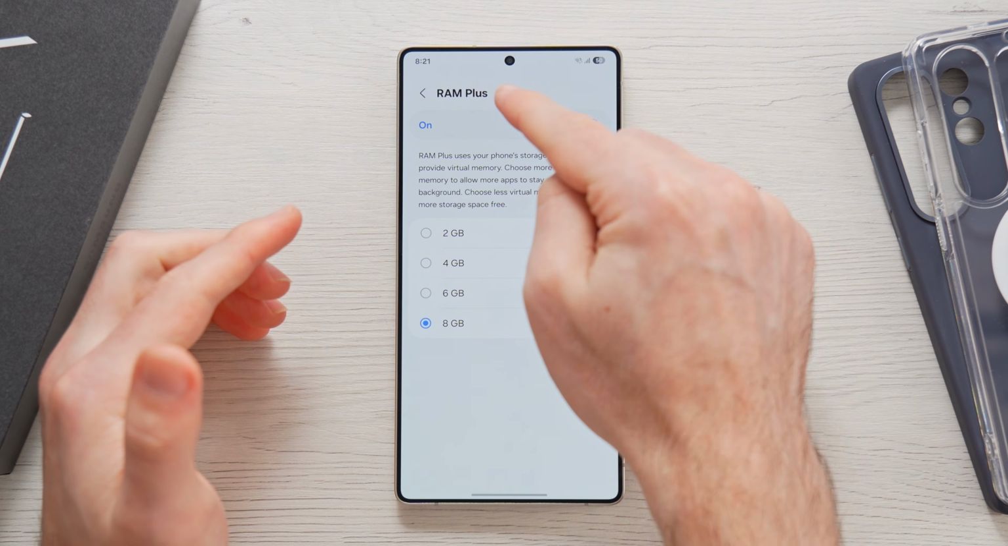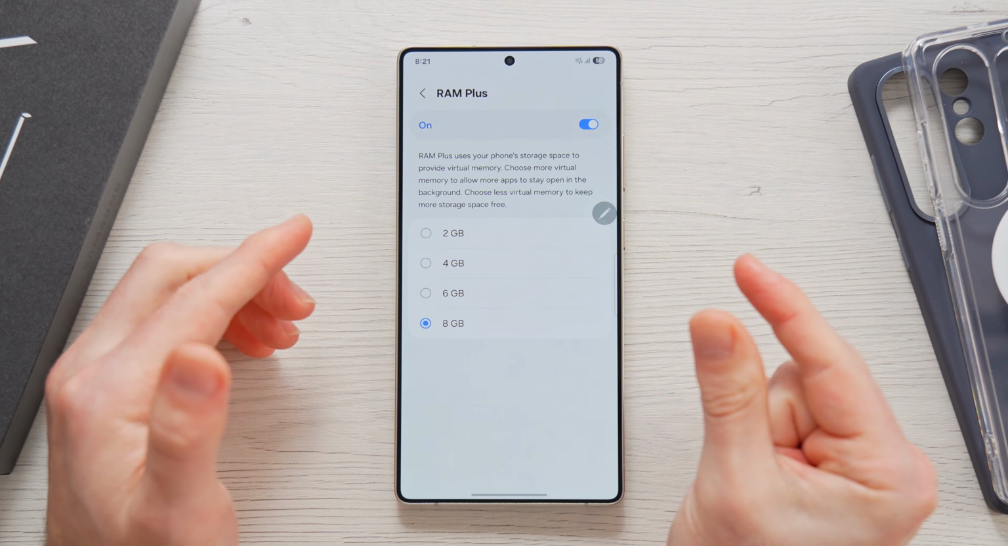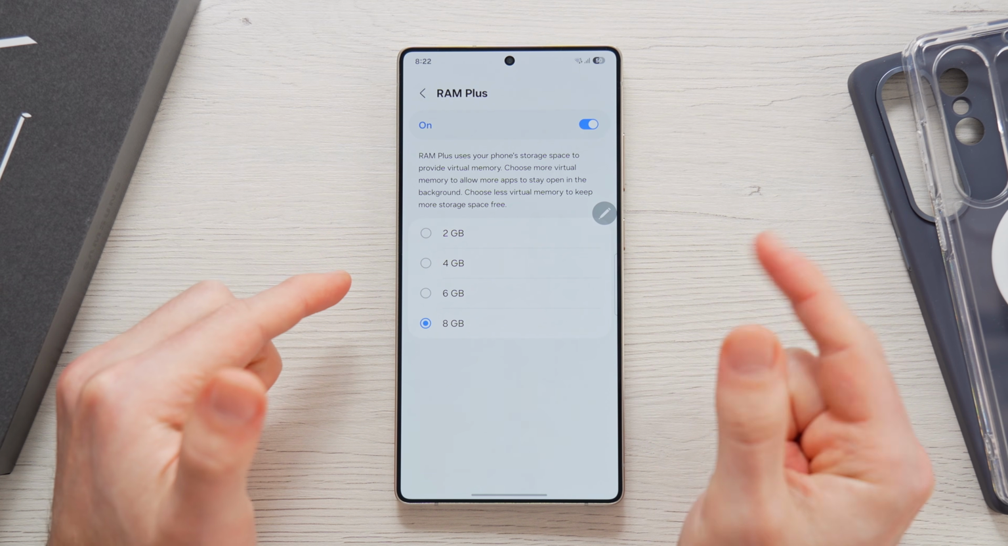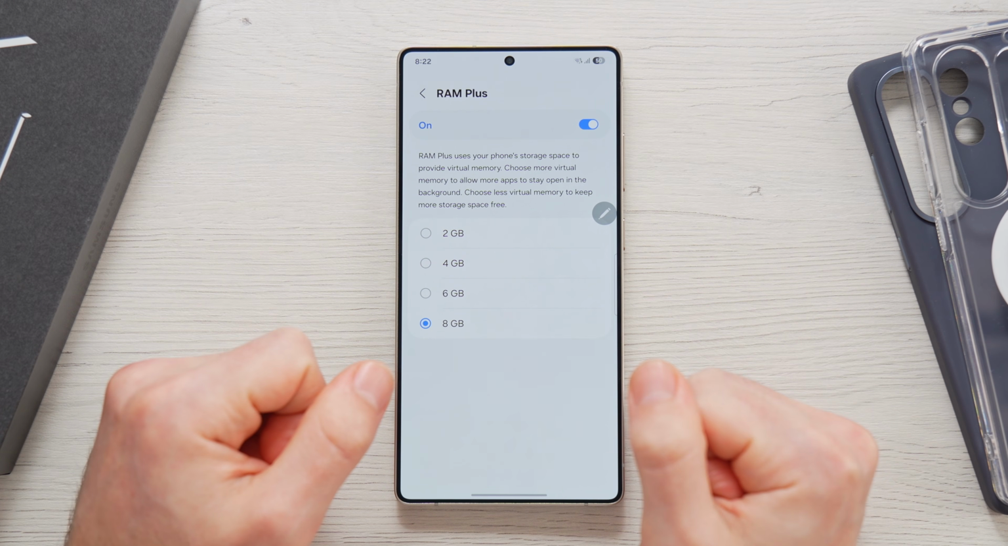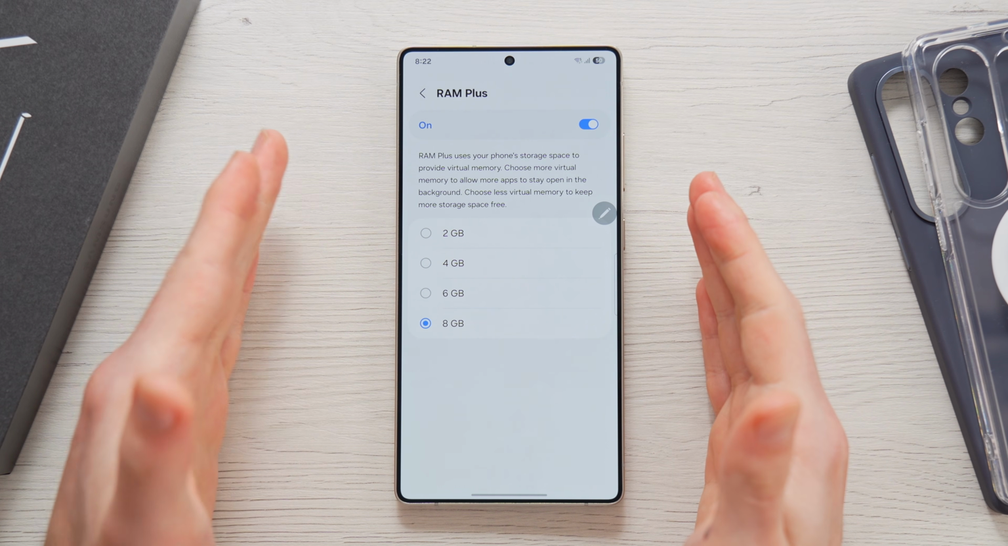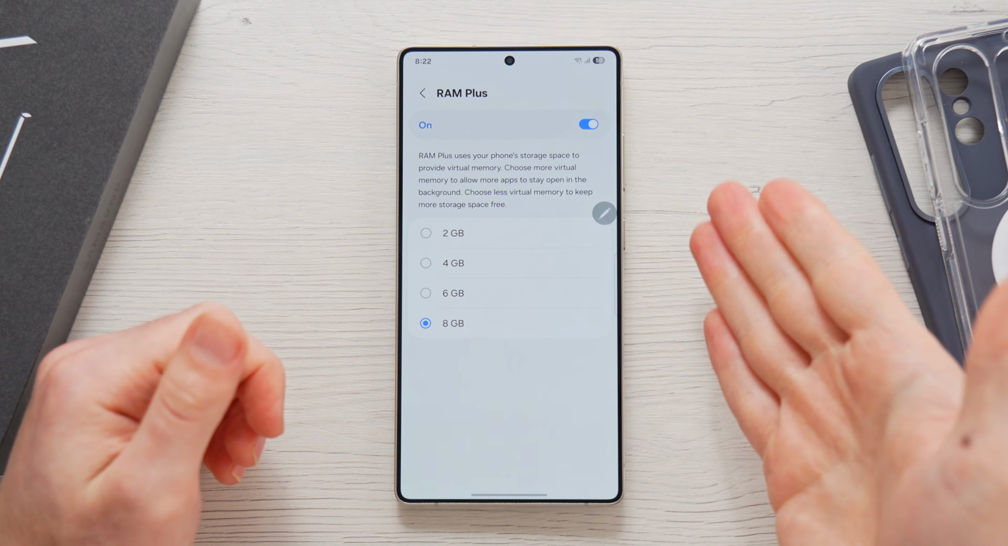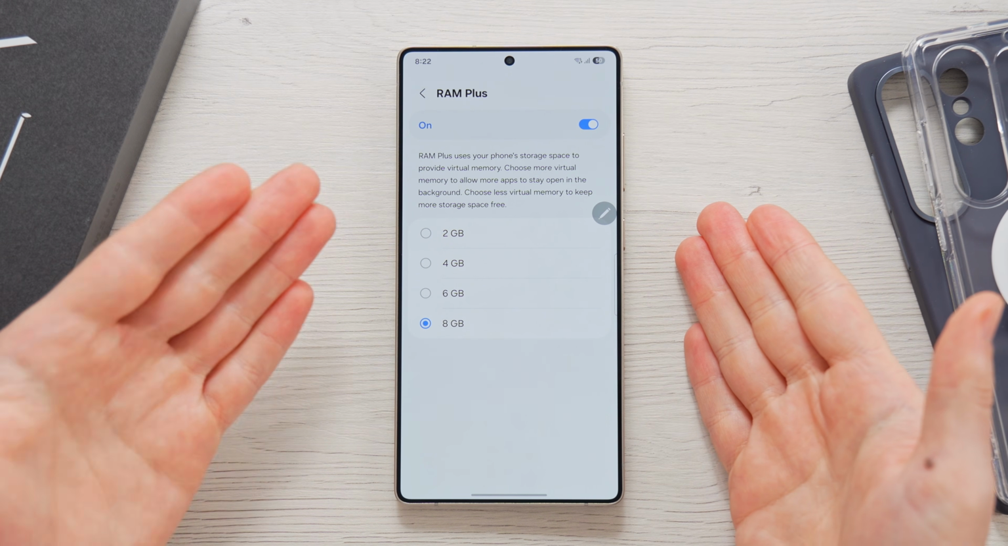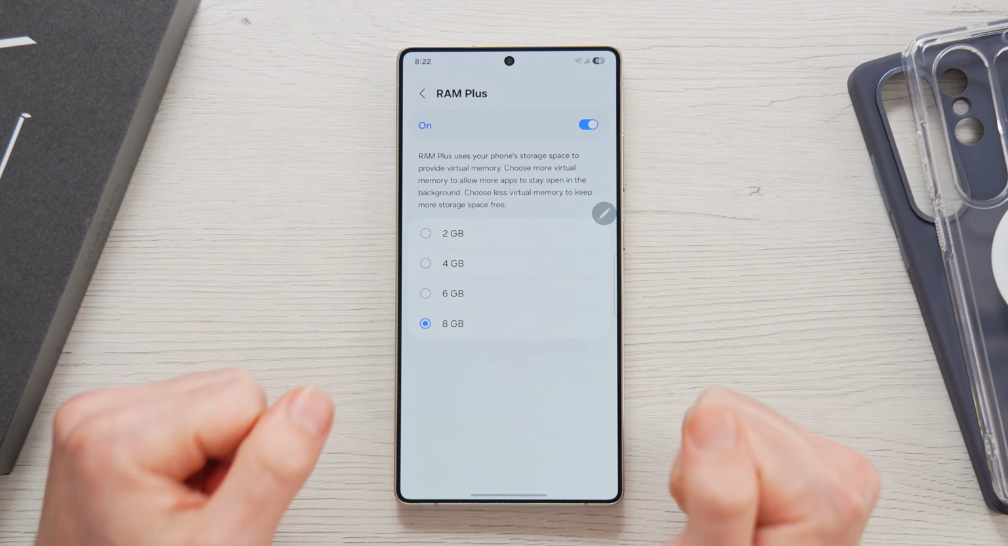Now, usually the RAM is going to be a little bit faster than the internal storage, but it is also a lot more expensive. So phone companies include a lot less RAM than they do internal storage. That's essentially why we have only 12 gigabytes of RAM, but 500 gigabytes of internal storage.